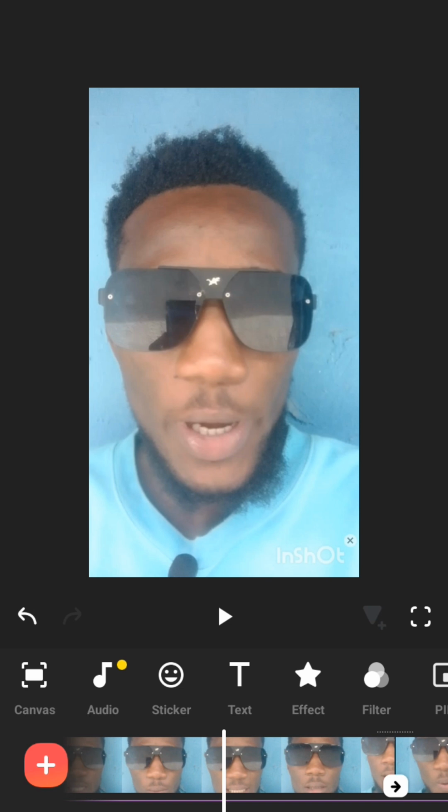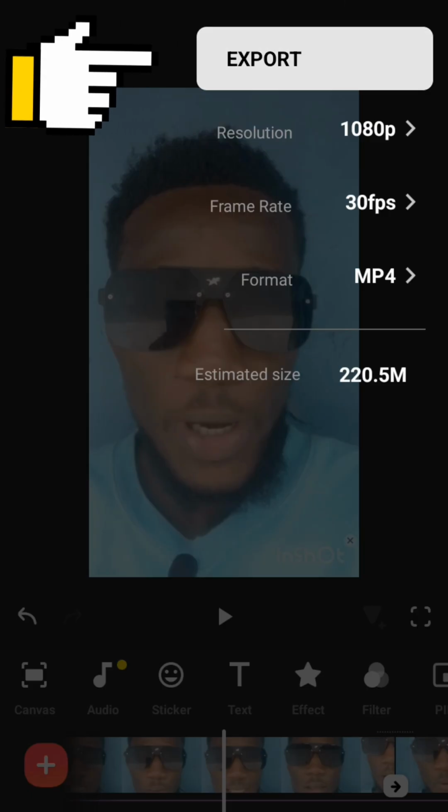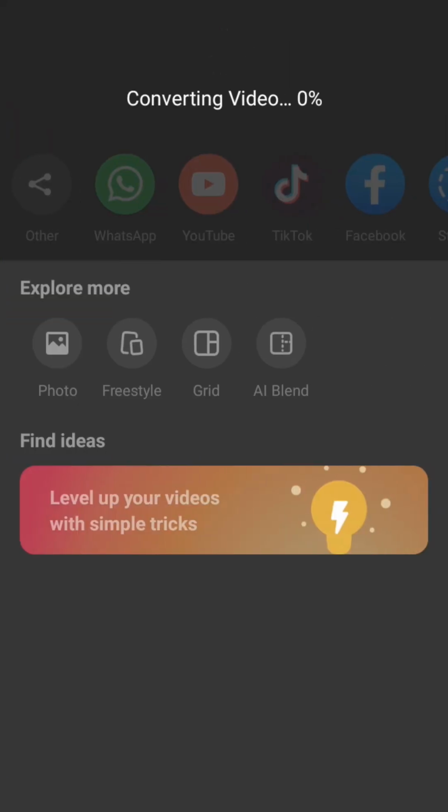After everything, this is the export button. When you are done with your edit, you have watched the video and you are sure you like what you've done, you just hit on the export icon. You see export. Automatically it will start exporting the video to a finished file. You see converting video 1%. So that's it. Automatically, once it completes 100%, our fully edited video will be ready for viewing.